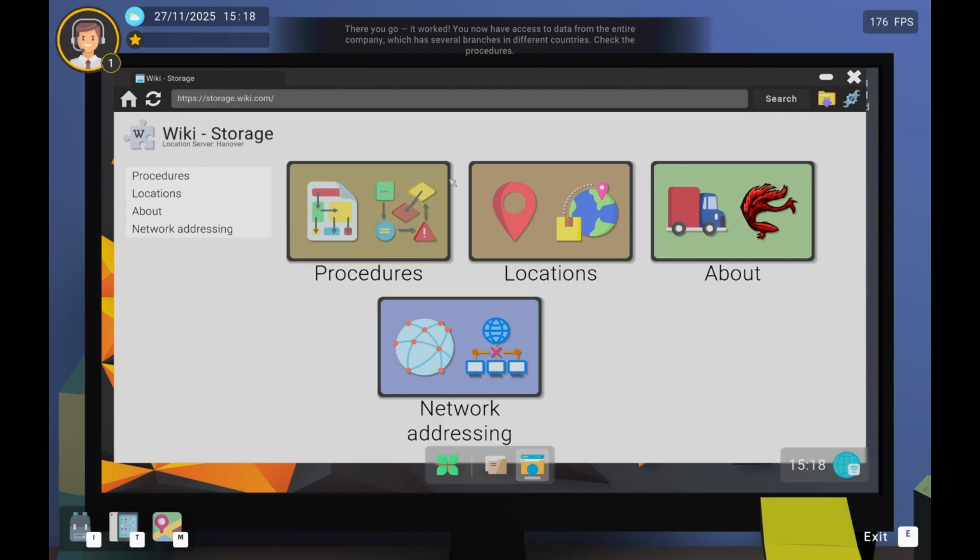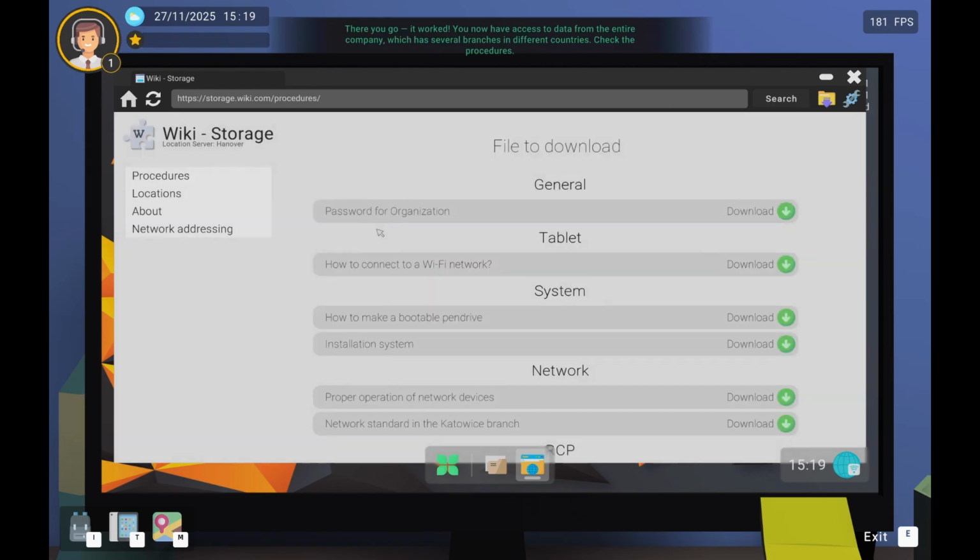Okay, you've got access to data from the entire company with several branches in different countries. So let's check the procedures. Okay, list of files. Download any file password. Oh my goodness, I'm a bit worried what that's going to have in it.